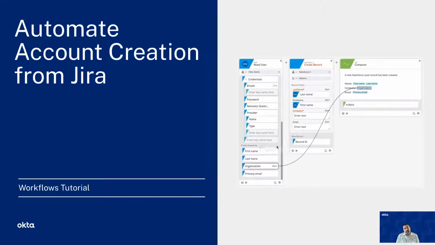In this tutorial, there are three parts. In the very first part, I'll provide an overview of the configuration in JIRA. Next, I'll walk you through the templates in Okta workflows. And finally, we'll wrap it up with a live demo. Let's get started.